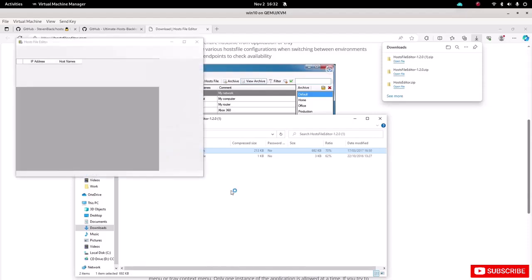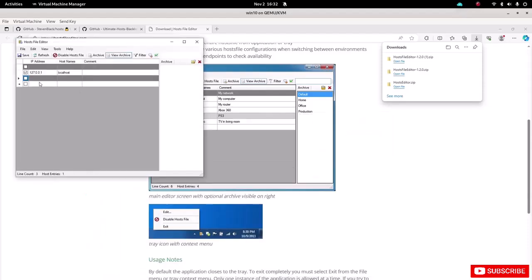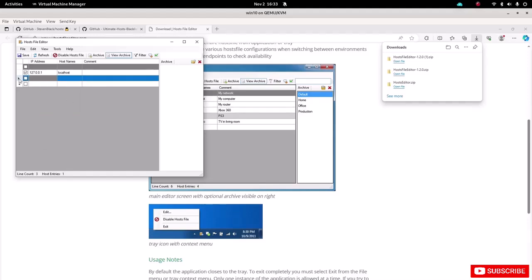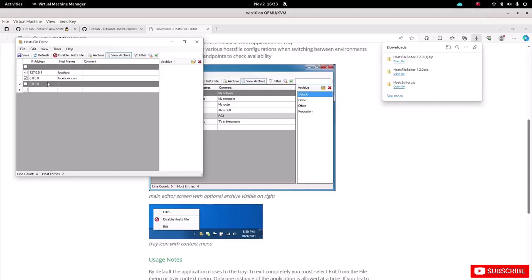And then you'll have a graphical interface where you can edit your host file. So it's basically the same, but it's a graphical interface. So let's say we want to block a website. We can then change this file. We add 0.0.0.0, and then the website we want to block, which could be any website. Now, to block it, make sure it's checked, and then save it. And then that website is blocked. So you can use this graphical editor to start blocking websites.